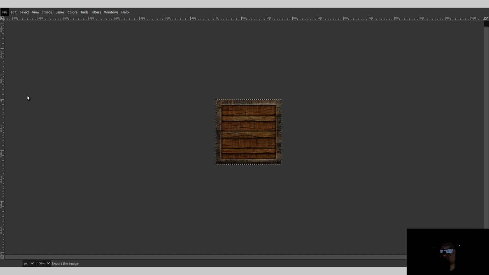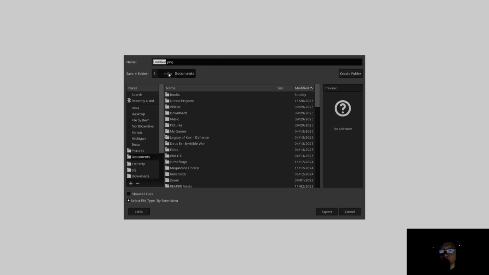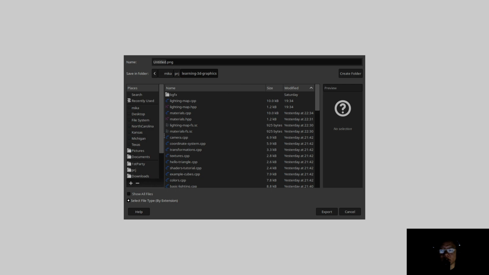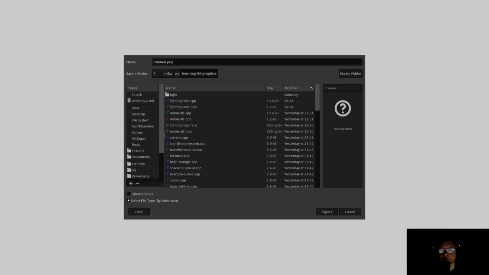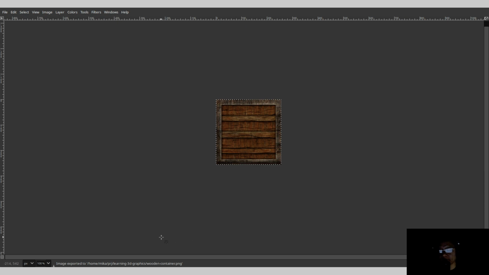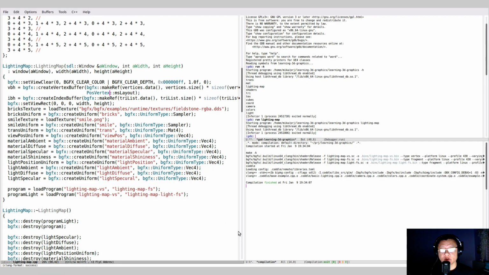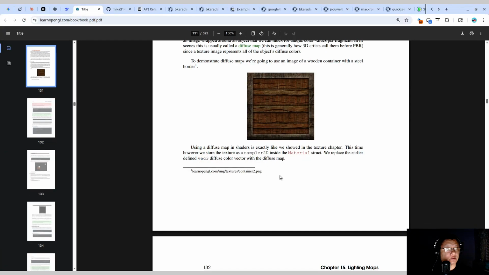So let's export it to projects, learning 3D graphics. Wooden container.png. Export. Okay. Let's go back to the book.